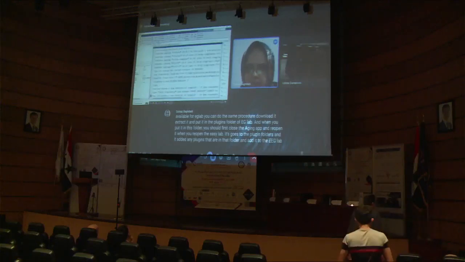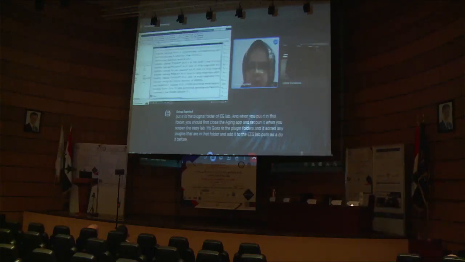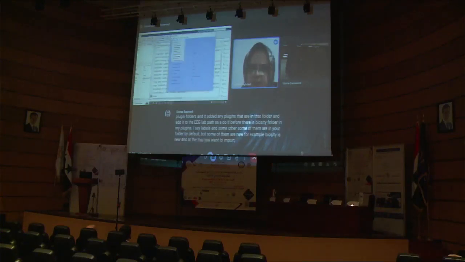As I did before, there is a BioSig folder in my plugins, ICA labels, and some others. Some of them are in your folder by default, but some of them are new. For example, BioSig is new, and the first time that you want to import an EDF file or any other kind, each of them has its own plugin, and you should download them, extract them, put them in the plugin folder, and reopen EEGLAB, and then you can use these items. Just click on them and find your data sets and open them.